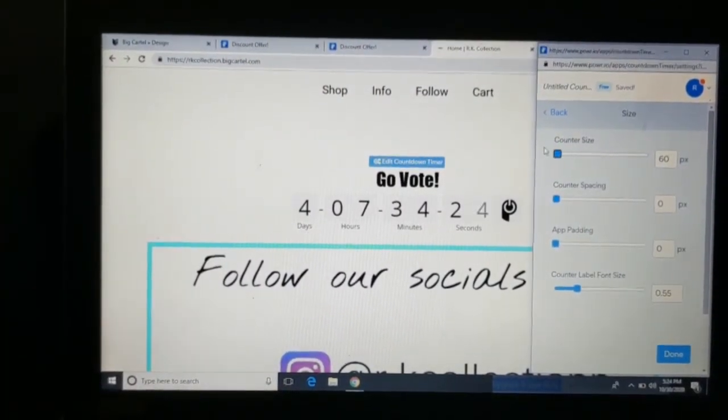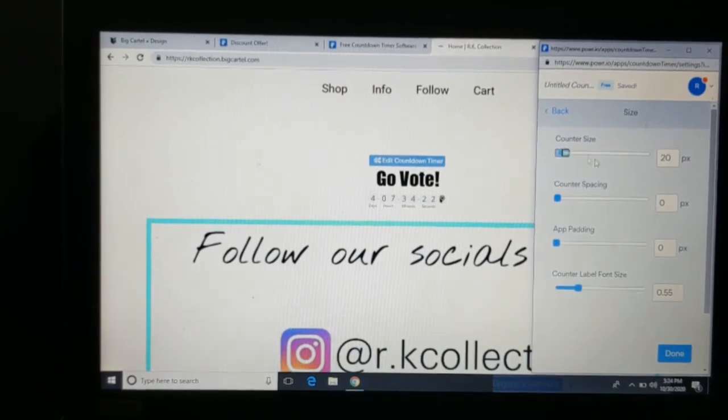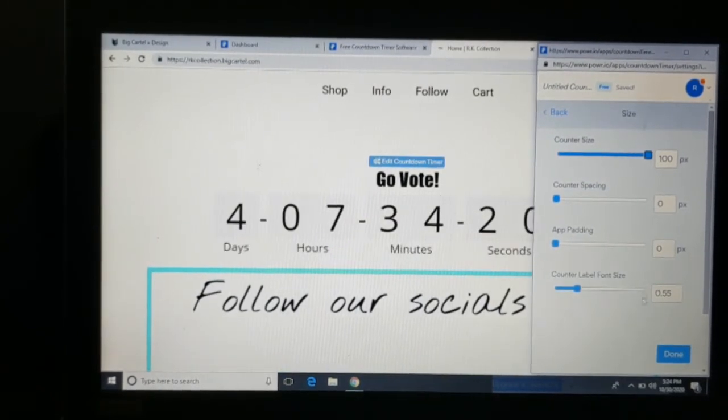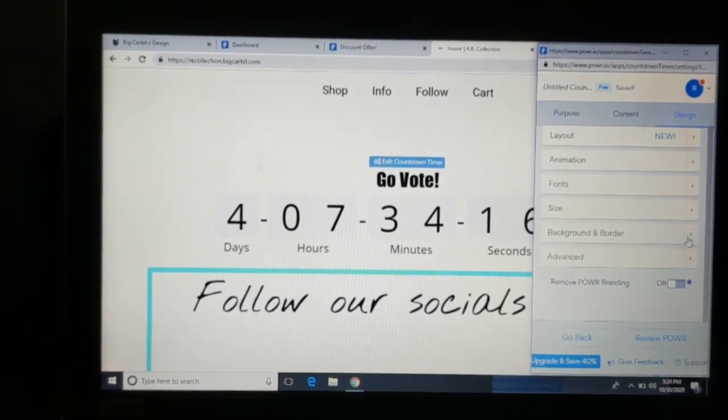This is the counter size. So that just got small. We're gonna make that huge. Go vote. Alright, y'all. Done.